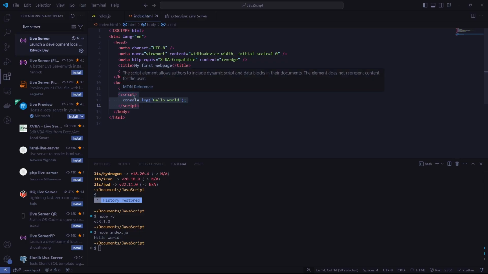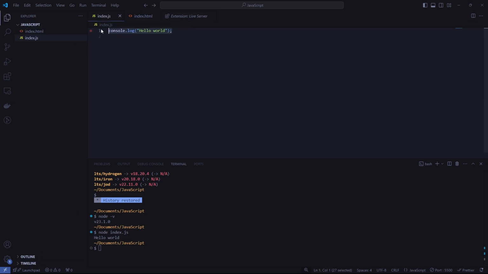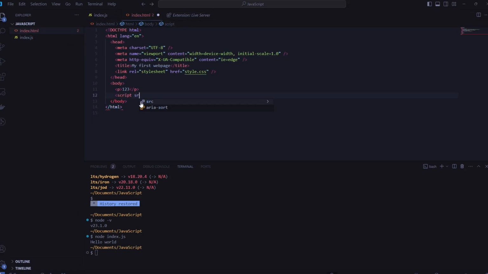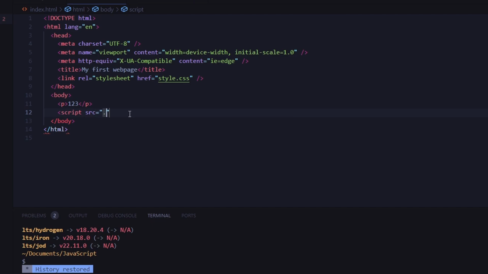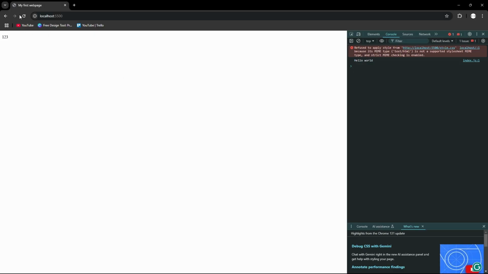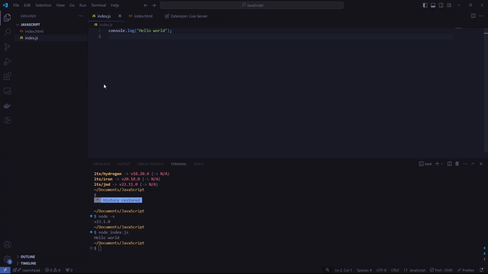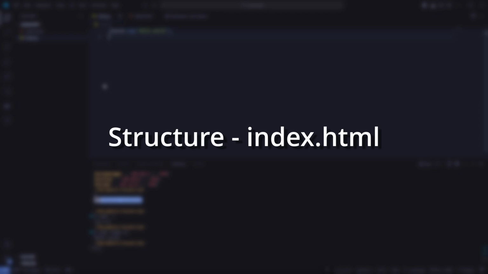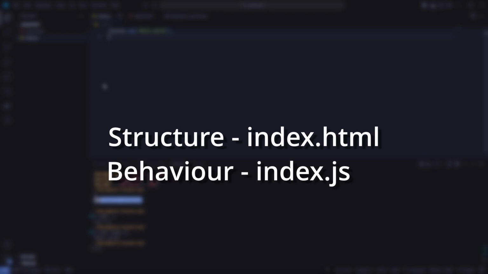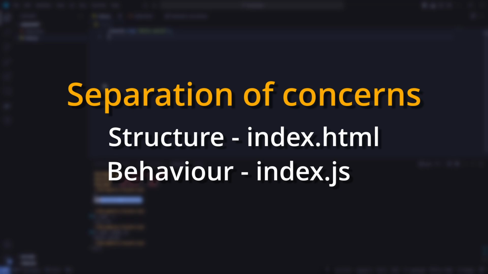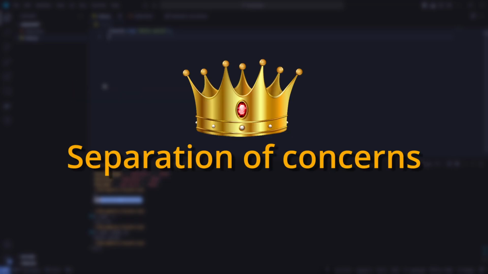Usually you want to link this to a JavaScript file, so you want this HTML file to link to the JS file. Source, dot, or the same directory, /index.js. I'm going to close this off with a closing tag. So now this will have another hello world right there, which is coming from index.js line 1. What we did here is that we separated the web page structure to the HTML file and the web page behavior to the JS file. This is called separation of concerns, and it's a very important concept in programming.